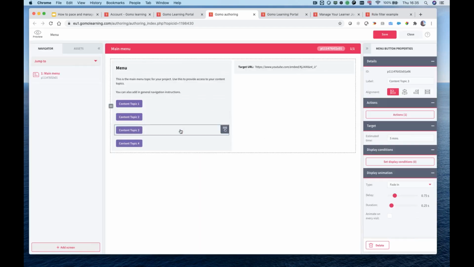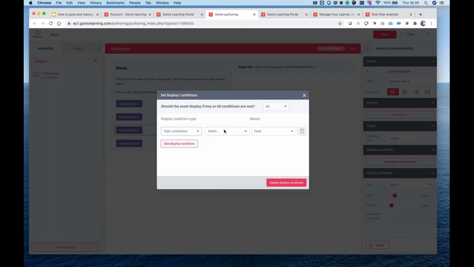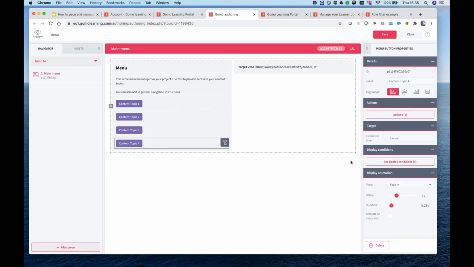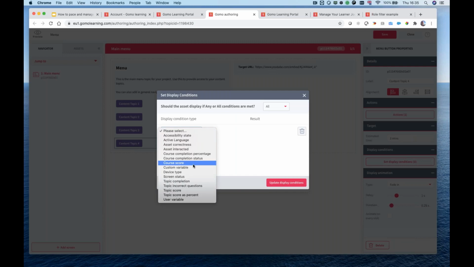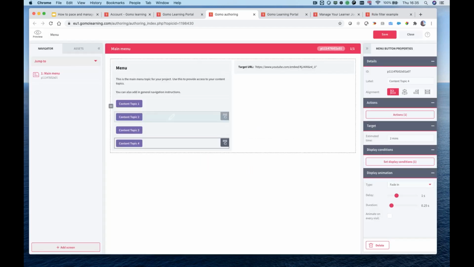Similarly here with topic 3, I could add a display condition to that. So it's the same one, it's topic completion, but we're looking at topic 2. So once topic 2 is complete, show that. And finally, for completion, we'll just also add one to that topic 4 button. So topic 3, once topic 3 is complete, then show that, and they'll all be unlocked.